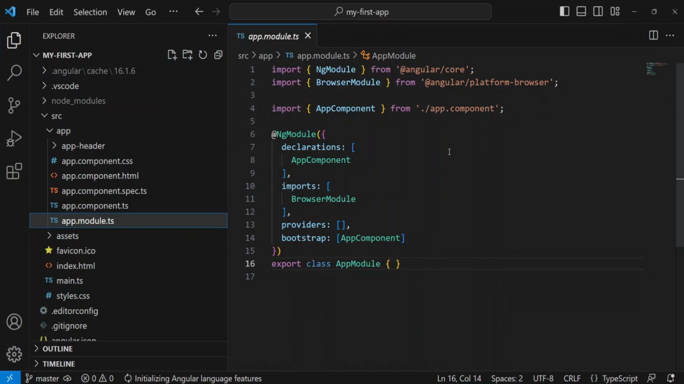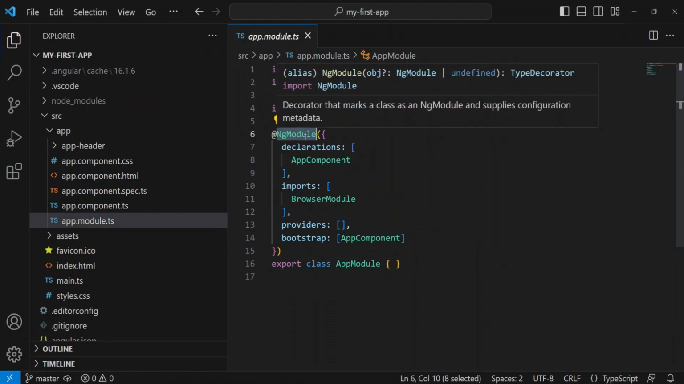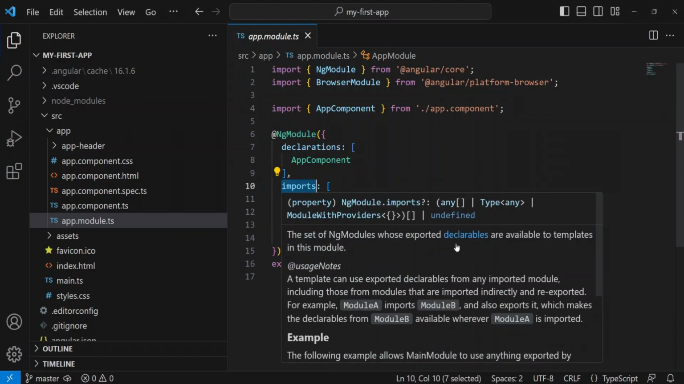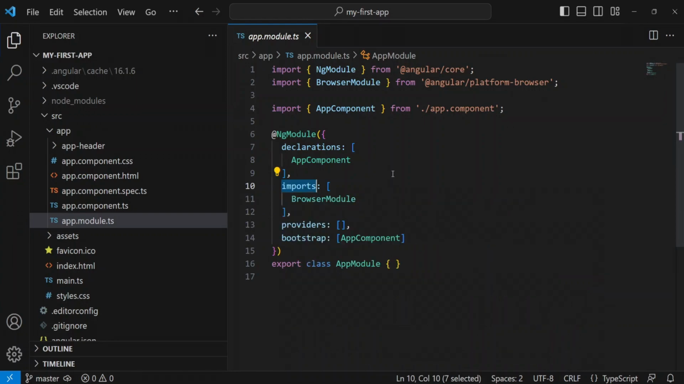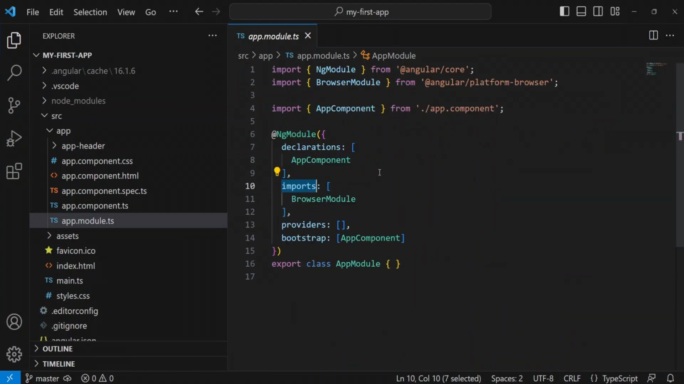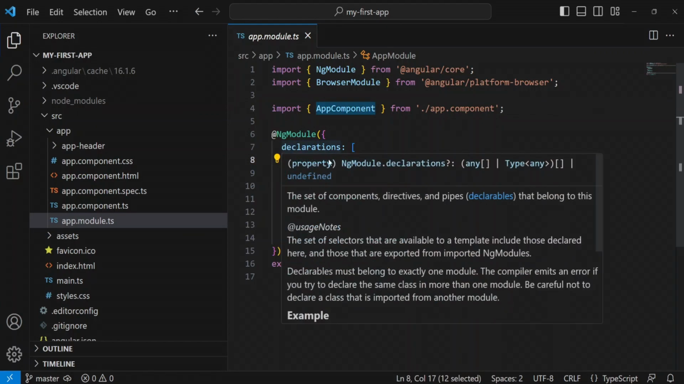Inside app.module.ts, you will find a special decorator called ngModule. This decorator is used to define the metadata for the module, such as the components it declares, the services it provides, and other configuration options. In this ngModule decorator, you will see an imports property. This property allows you to import other modules that your application depends on. For example, you might import the BrowserModule to run your app in the browser, or HttpClientModule to make HTTP requests. The ngModule decorator also has a declarations property. Here you list all your components that belong to this module. Components declared in this module can be used in the templates of the other components within the same module.